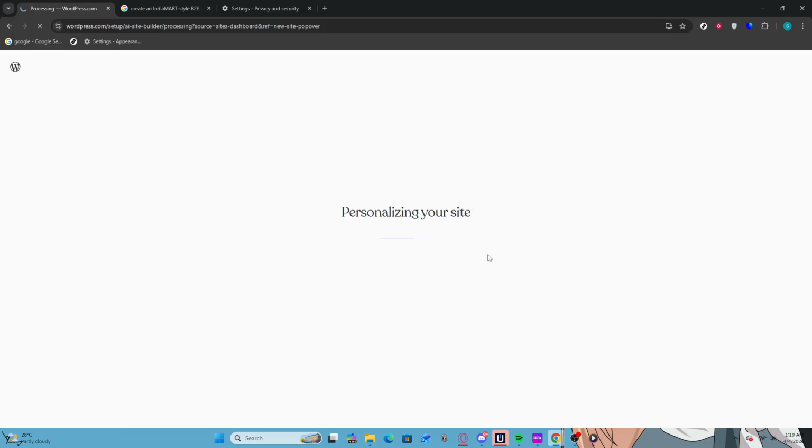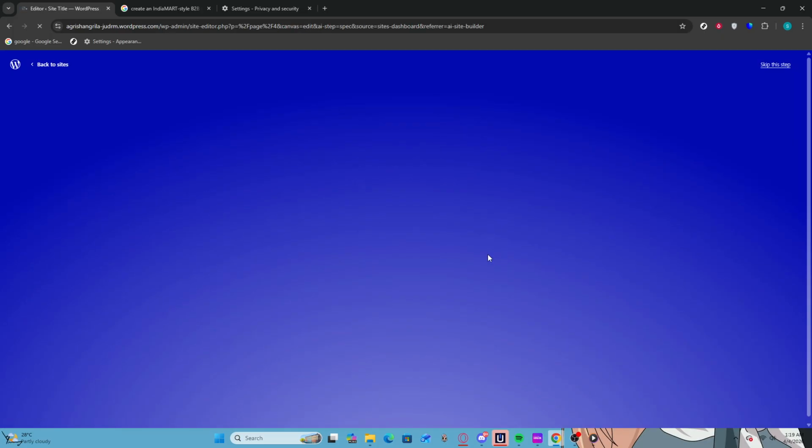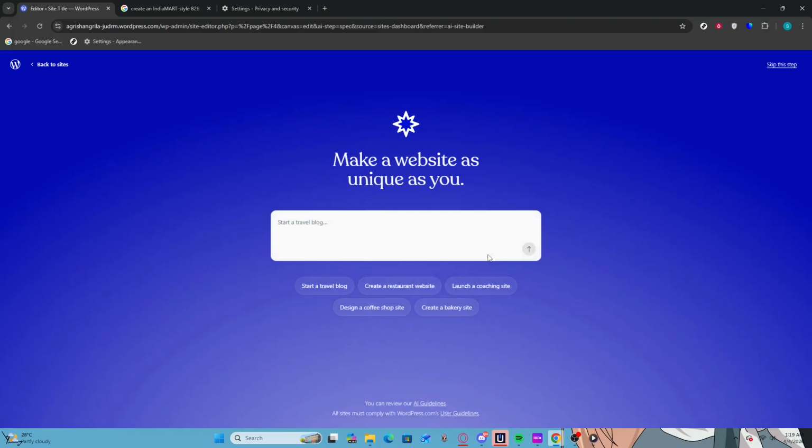After making your selection, be prepared to wait for the AI to load the necessary components. You may notice a loading indicator, which signifies that the system is processing your request. Following the loading phase, a message will appear stating, "Make a website as unique as you." This prompt indicates that you are on the right track to customizing your app.